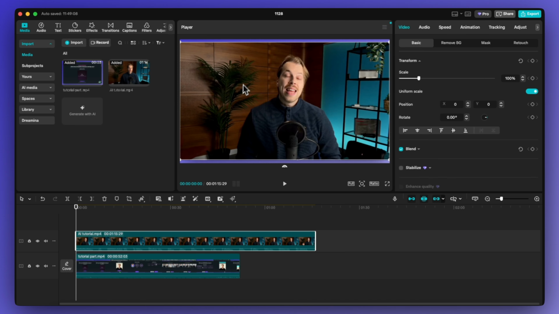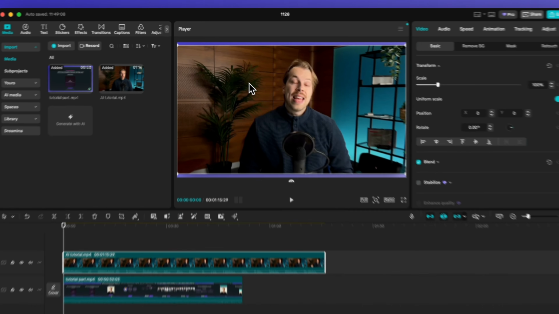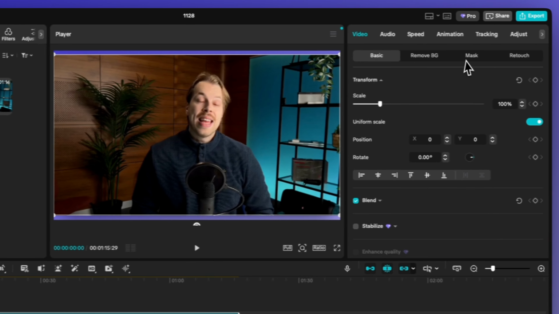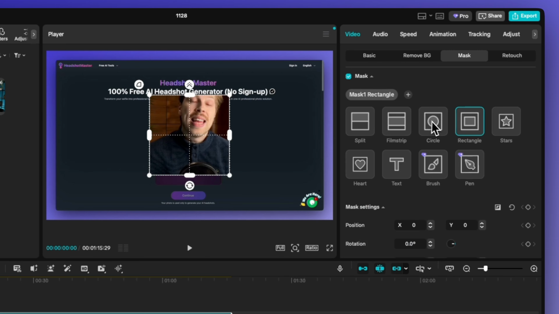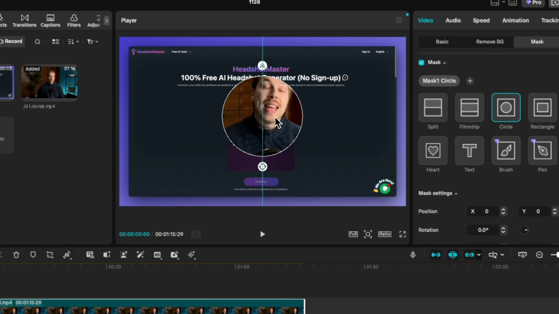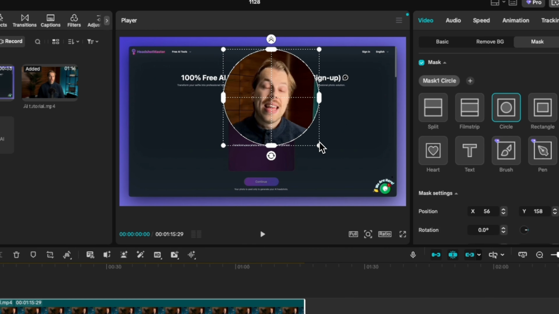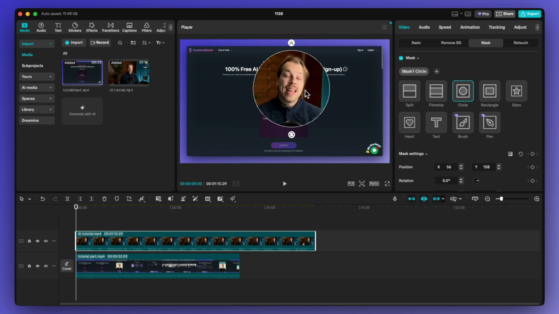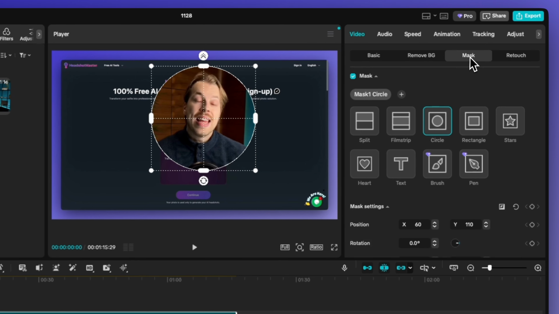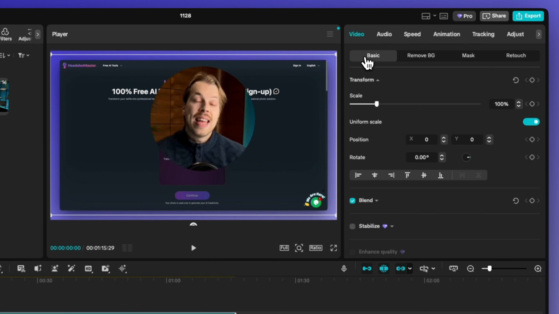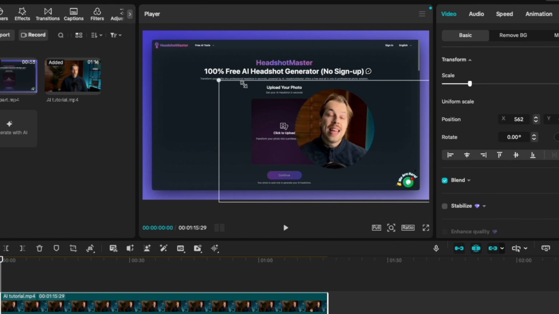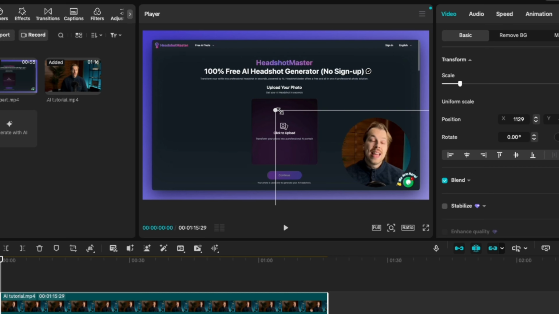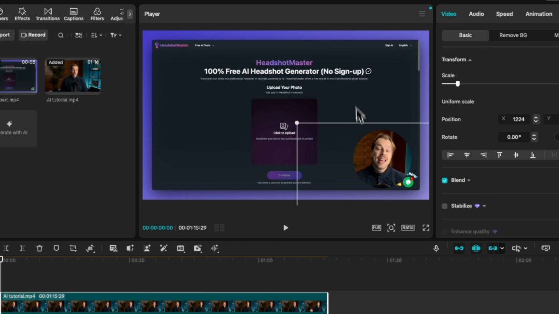And to do that, you need to click on this AI avatar clip to activate it and then click on mask here on the right hand side and then click on add mask and then choose circle. And now just adjust the circle so that your AI avatar is visible nicely inside that circle. And once you have adjusted that, then just click away from mask. So for example, we can just go to basic or wherever, and this lets us move the AI avatar to wherever we want to. So for example, we can place it somewhere over here with this sizing, for example.